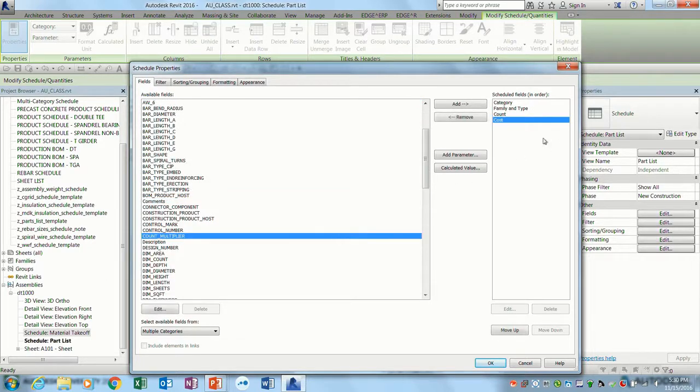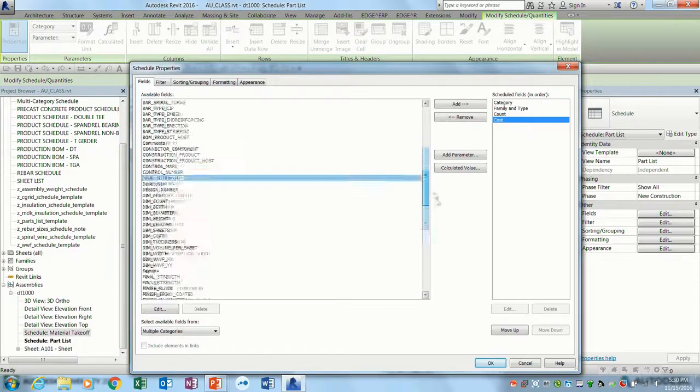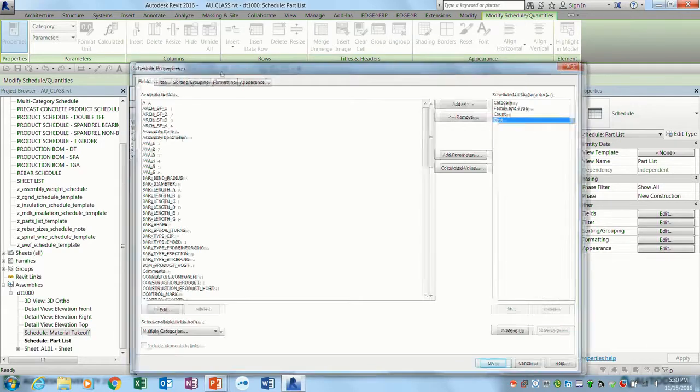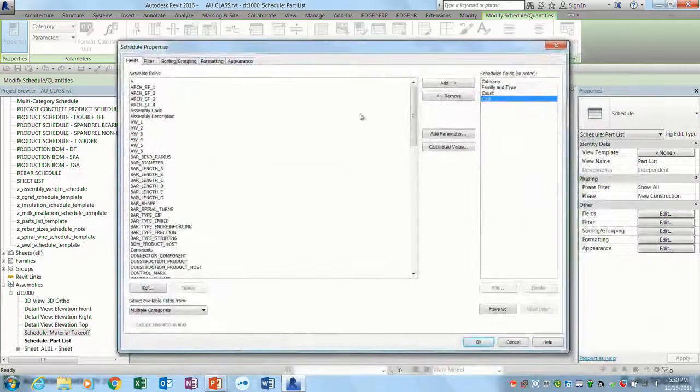So this is the list of all of the parameters available to you to schedule. You don't have to choose the parameters that Revit gives you. You can add or remove any parameters to that schedule that you want. It's just going to show you that data. So we're going to put in a cost, but I don't want to put in the cost that's my cost. I want to put in a cost plus a markup.